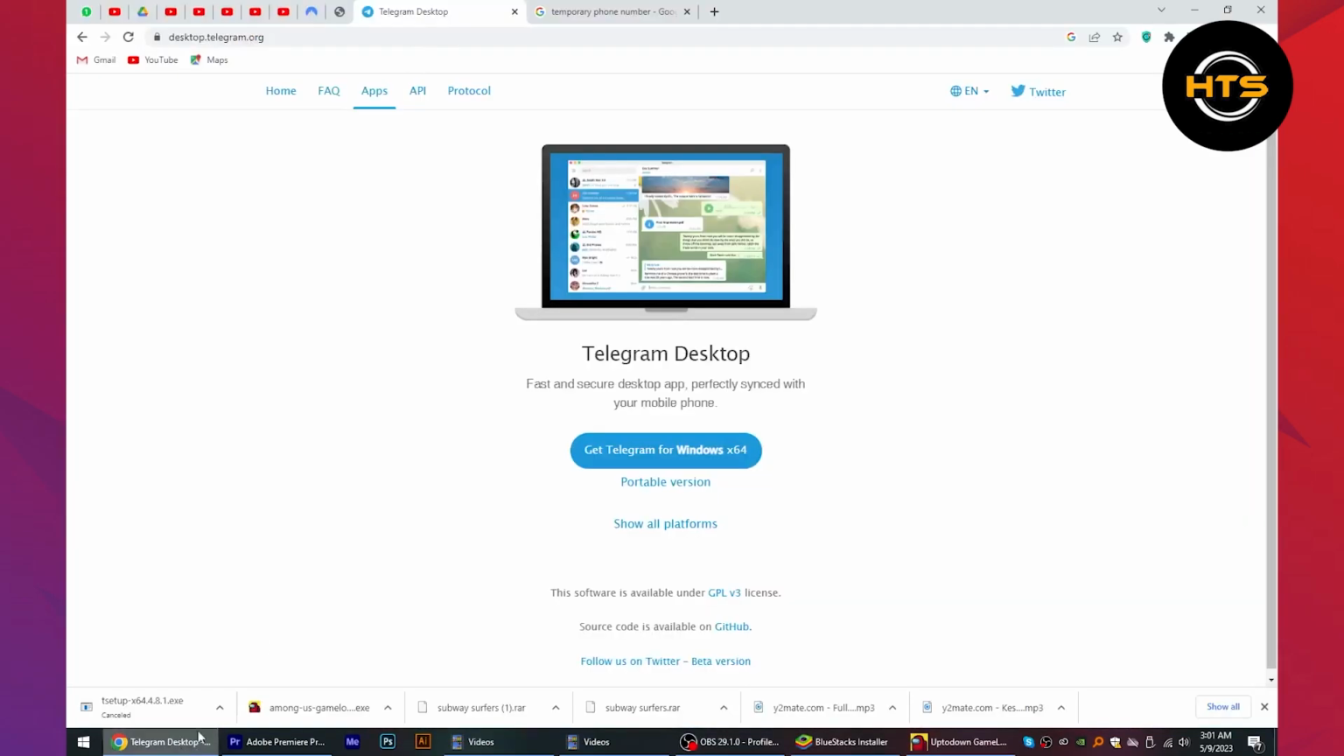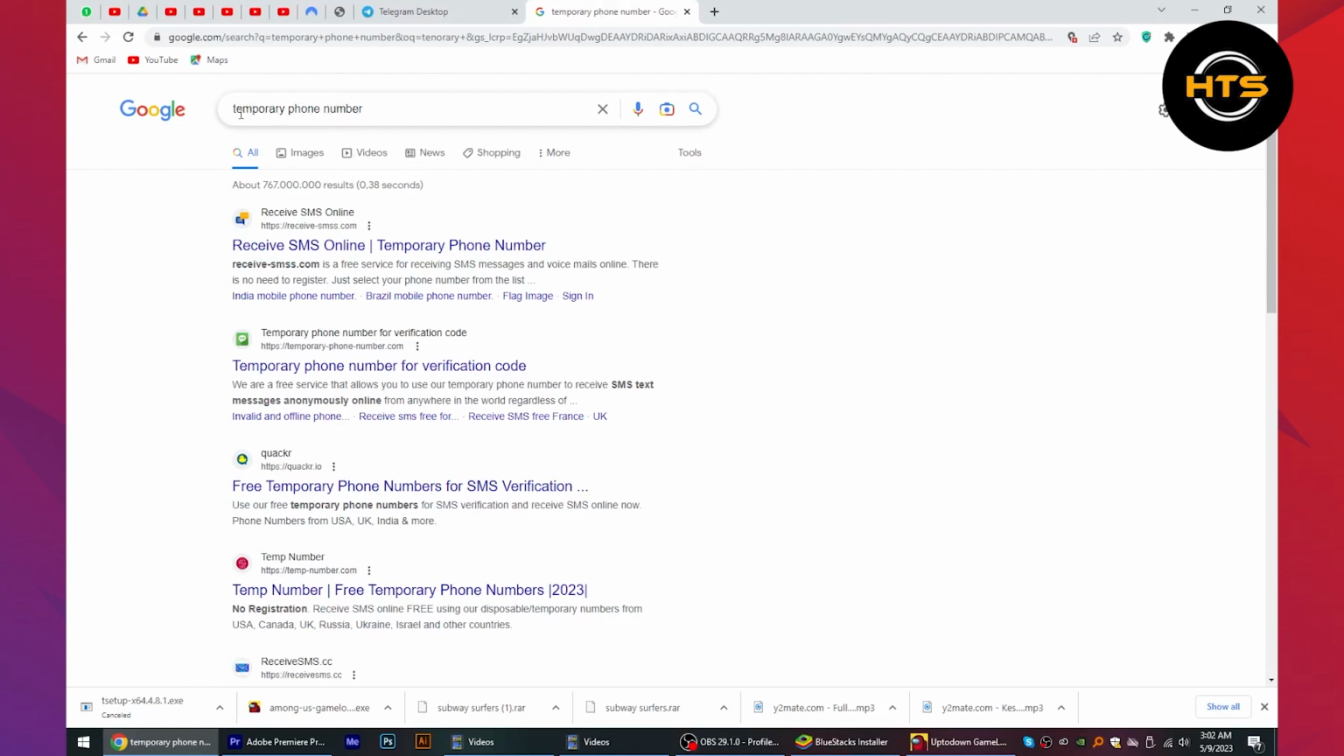First, go to your browser and search telegram.org. Here, it will ask you for a phone number to continue. Now open a new tab and search for temporary phone numbers.